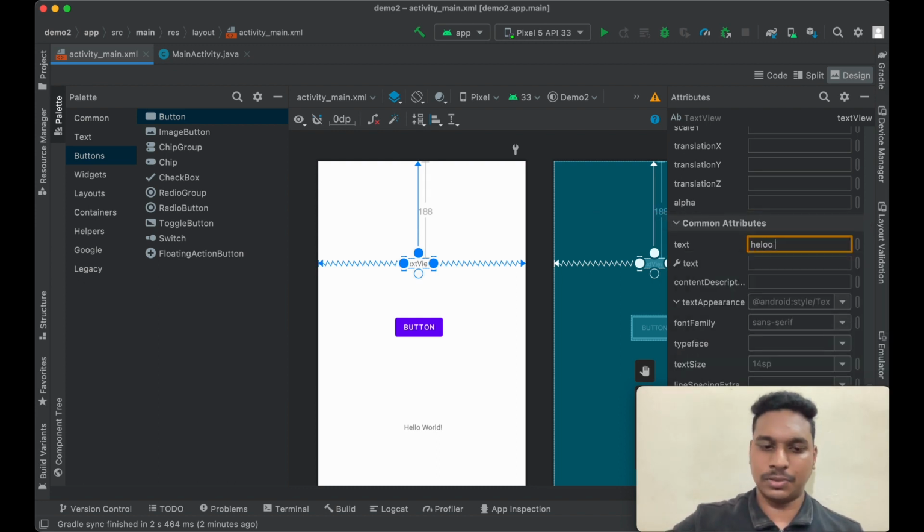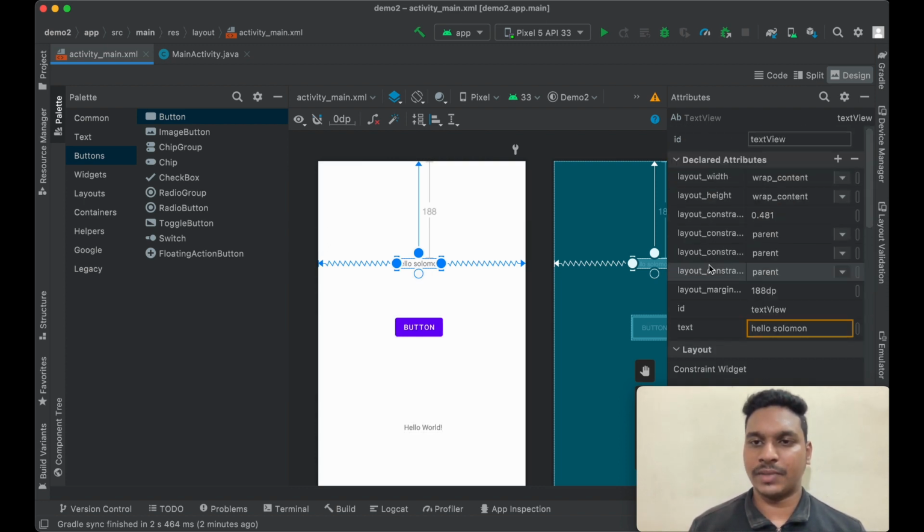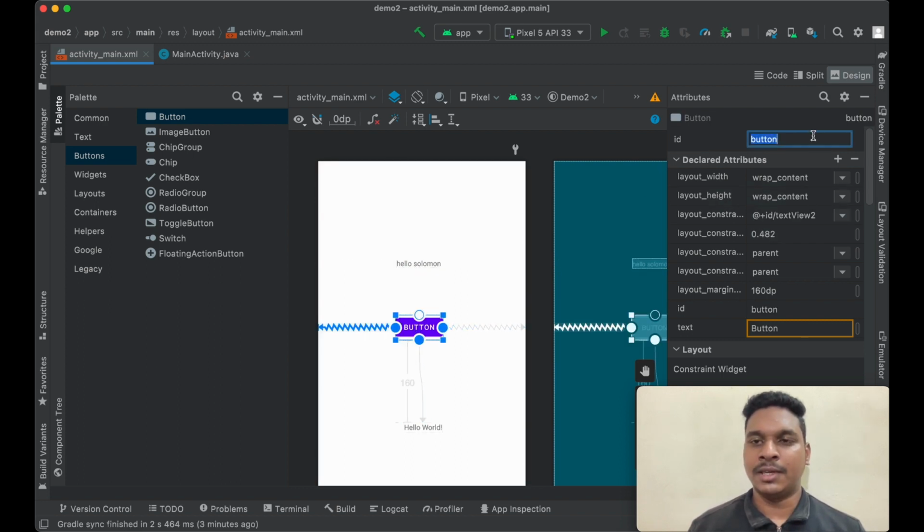So let me keep Hello Solomon. Now you can see Hello Solomon is displayed here. And the main thing in these attributes is the id. Every element that we have on the workspace has a unique id. If we want, we can change it for our convenience. Let me keep it as tv. So we need to refactor it. This id has been changed to tv. In a similar way, the button also has an id. All the elements which we bring onto the workspace have different ids.